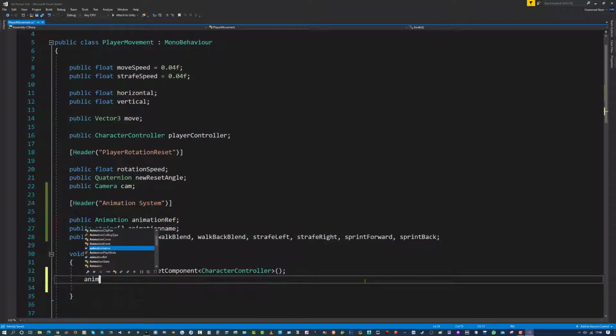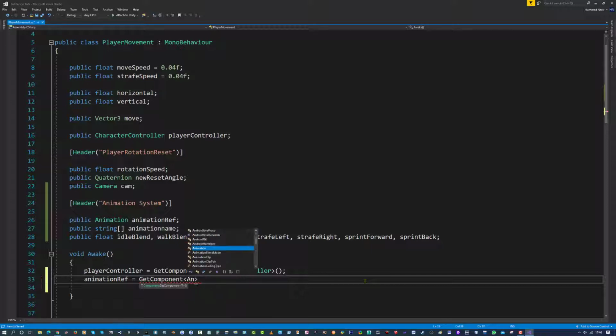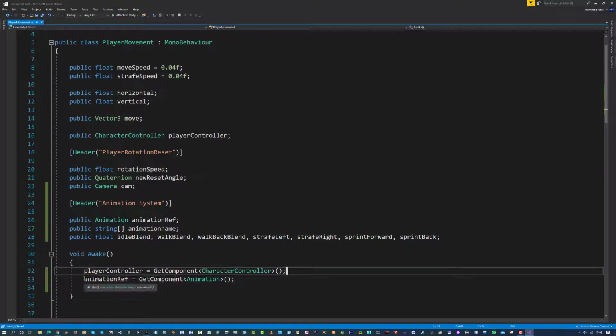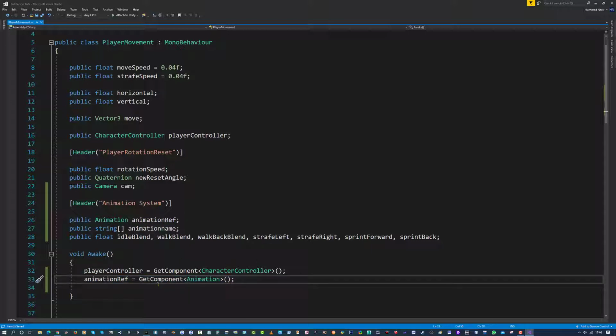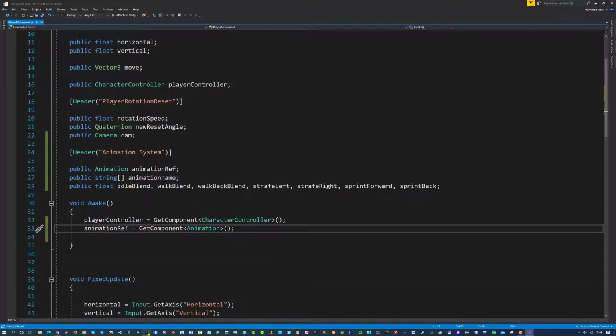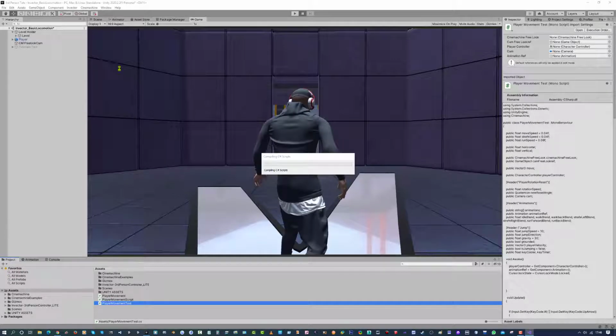So the first one we're going to do, we're going to come down into awake, and over here we're going to say animation reference equals get component, open braces, animation, open curly brace and closing curly brace and a semicolon. What we're telling the system over here is when the game starts on this current component, go ahead and grab its animation component. And if we go back into Unity, bear with me while it updates.